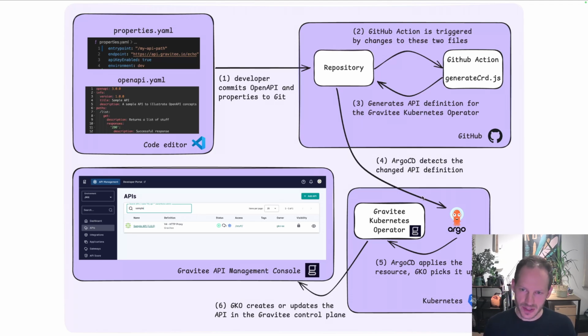Now, on my Kubernetes cluster here, I have Argo CD set up to listen to any changes for CRDs in that repository. So when the GitHub action updates that CRD or creates it, the Argo CD tool is going to notice that change and then apply that change on the cluster. And because it's an API definition CRD, the Kubernetes operator will pick up that change and try to reconcile the API definition, which for it will mean pushing it to the Gravitee API Management Console to create the API, which is what we're then seeing in the UI.